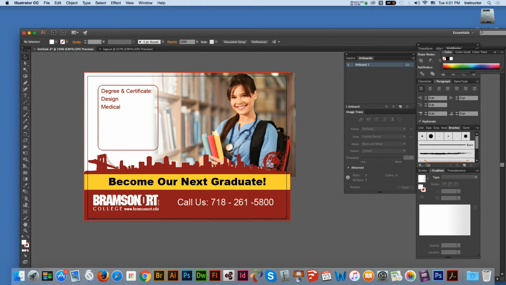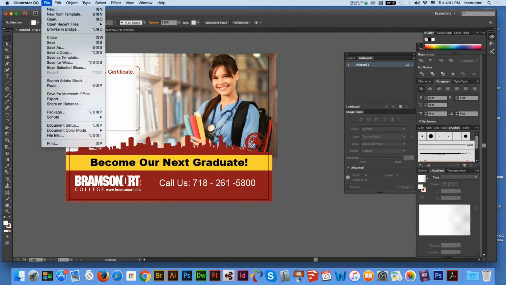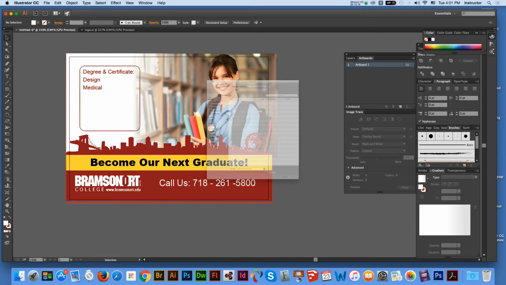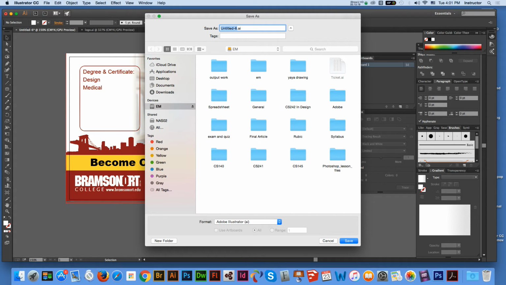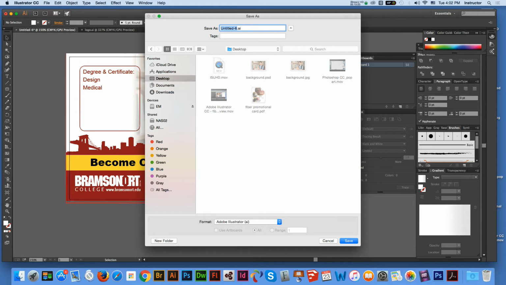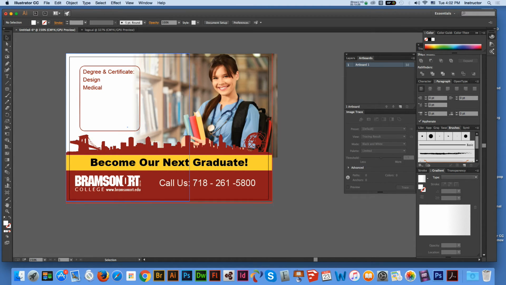Okay, after you're done with this, like we said, you always should save as an AI file, give a name, and also you need to save a PDF file which you send to the printer. But before you do that, like I said, you need to select all the text. Command A is to select all of them, and Command Shift O is to outline them. Okay, so this way we can avoid missing fonts.